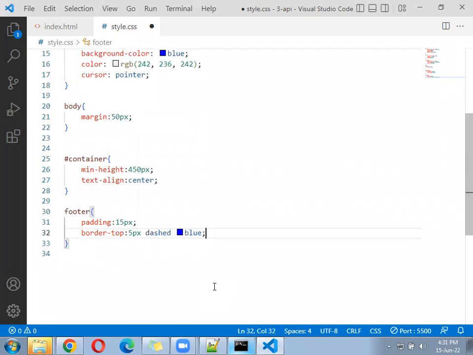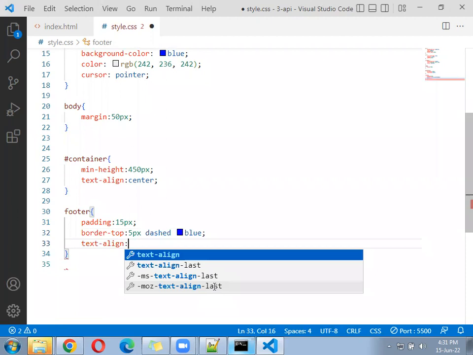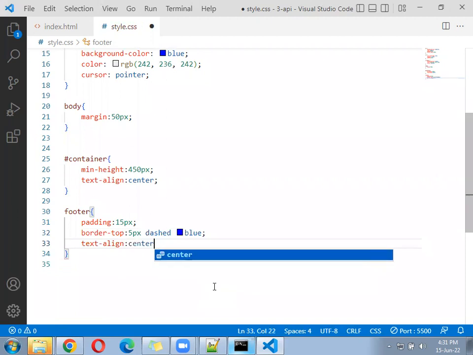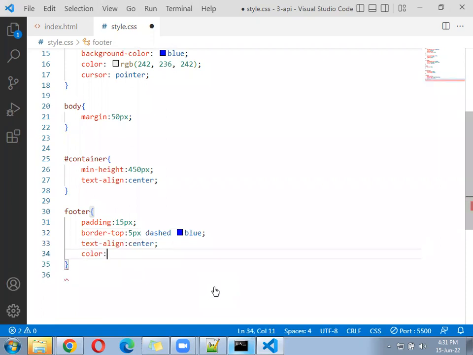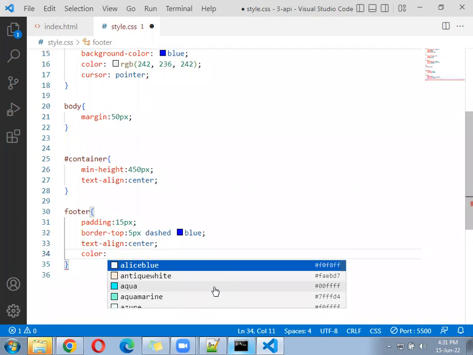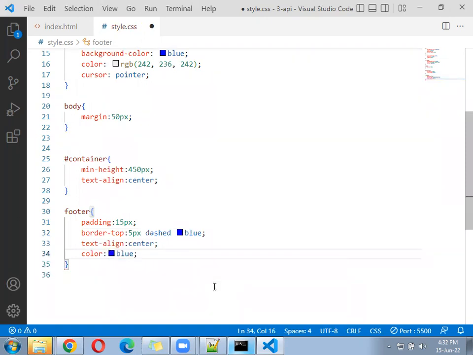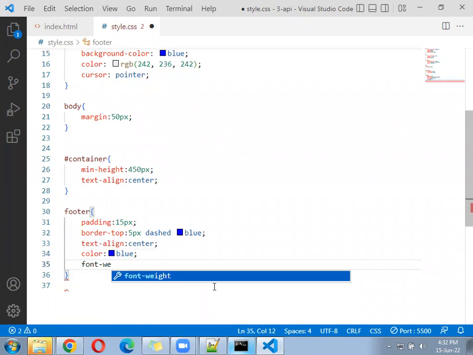Then you can write text align center, text align in the center, and color as maybe any color, maybe blue color only, and font weight bold.